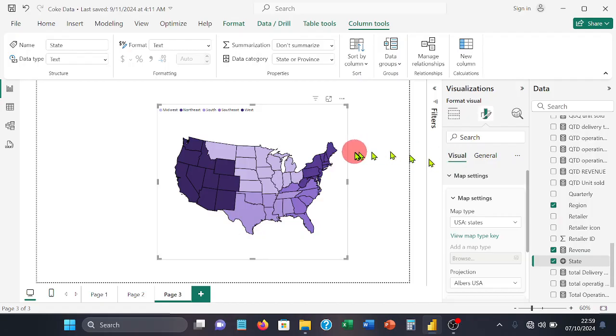So that is the simplest way on how to visualize your data using the shape map features in Power BI.